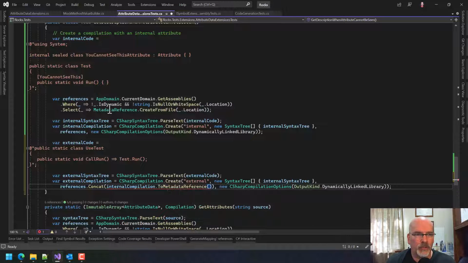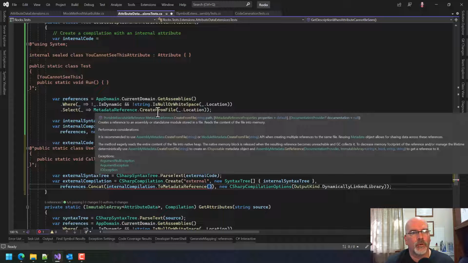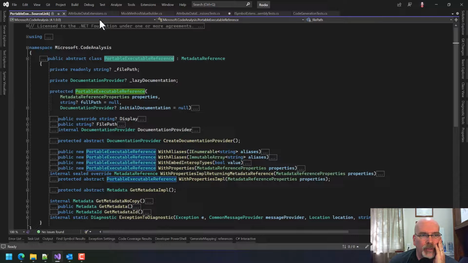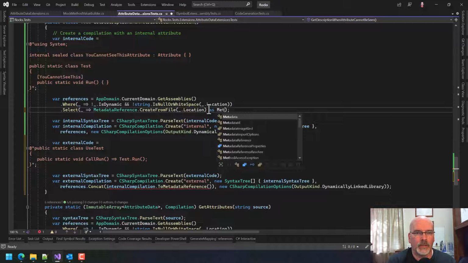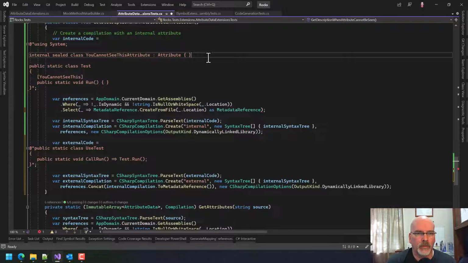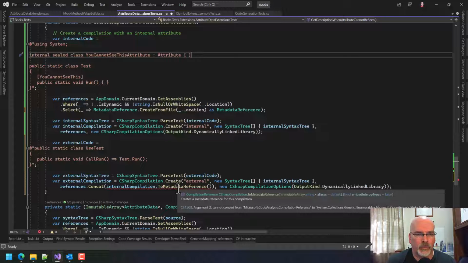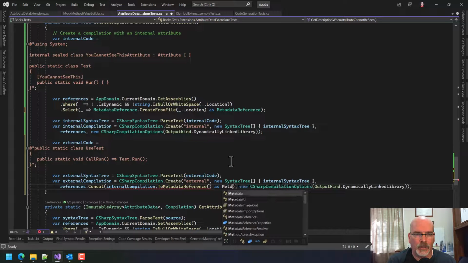And these references here, create from file, these are all portable executable references. Oh, okay. So we're kind of colliding a little bit here, because I bet a portable executable reference, if I click on this, is a metadata reference. So what we need to say here is select as metadata reference. Now it should work, because these are all metadata references.